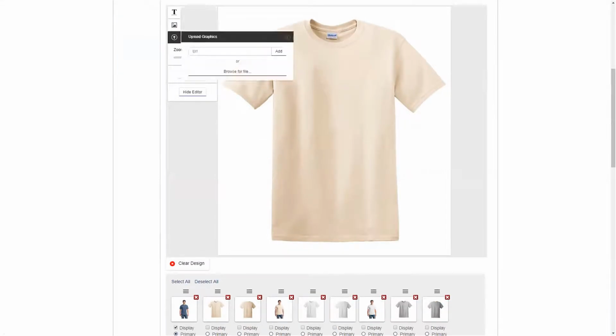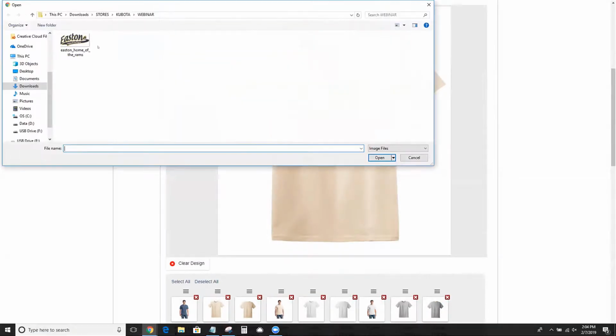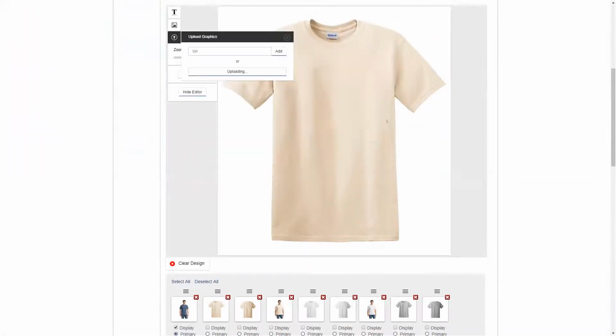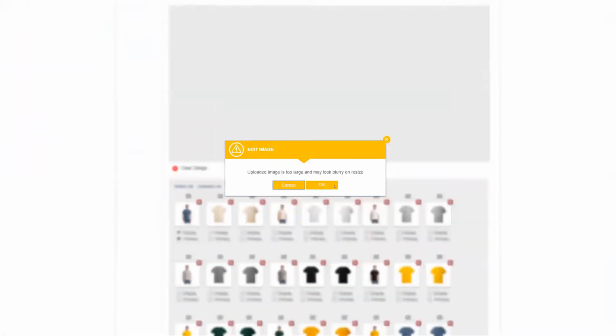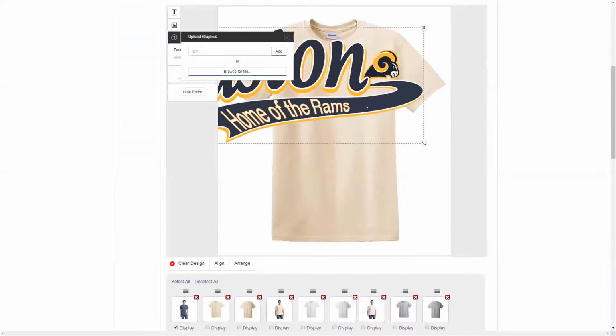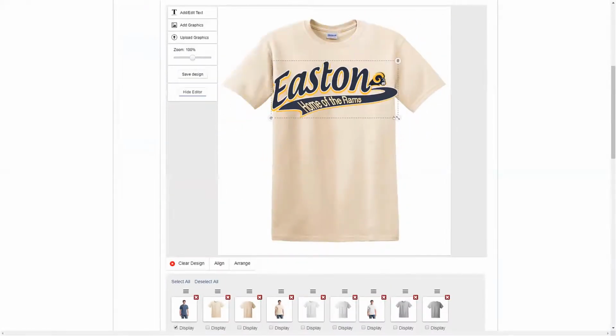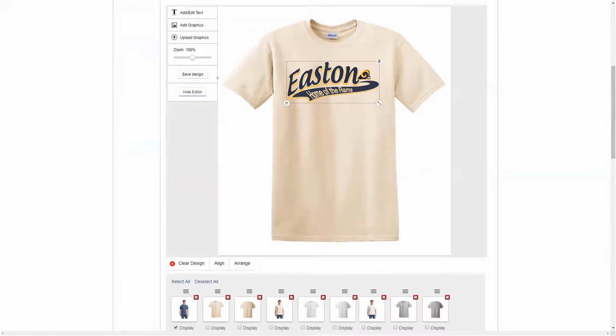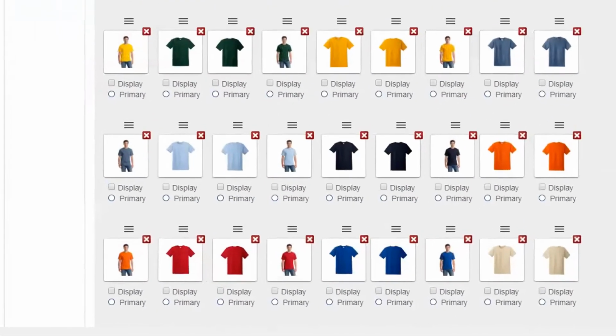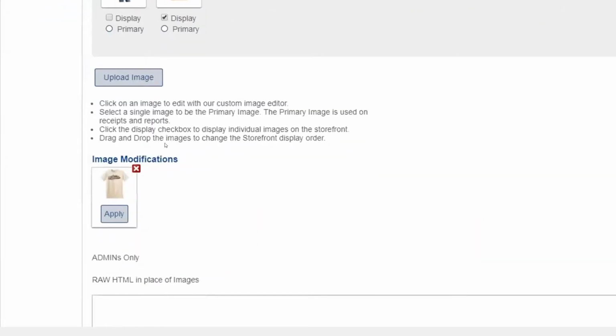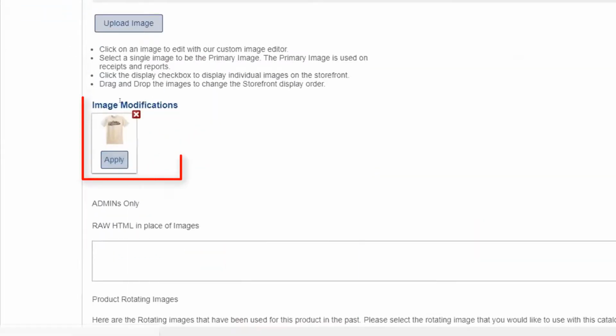Then we can choose to upload graphics. I'm going to upload the PNG image here. Then once we resize it, we'll click Save Design. Once it's done saving, at the bottom, below where it says Upload Image, you'll see an option to apply. So you'll see Image Modifications.